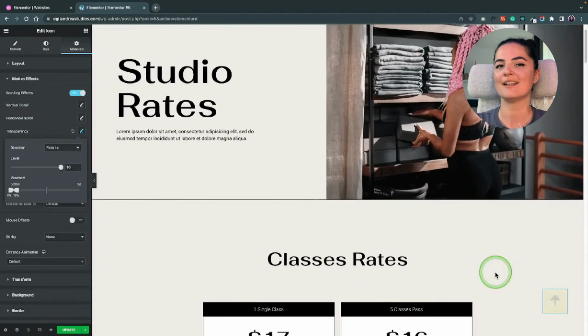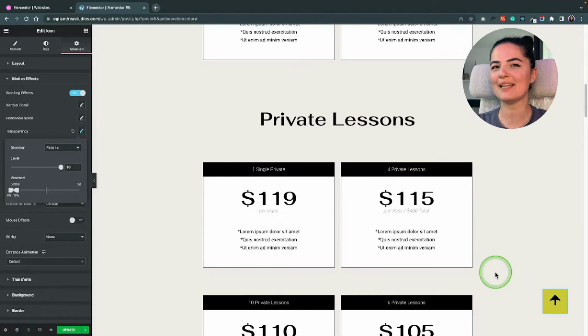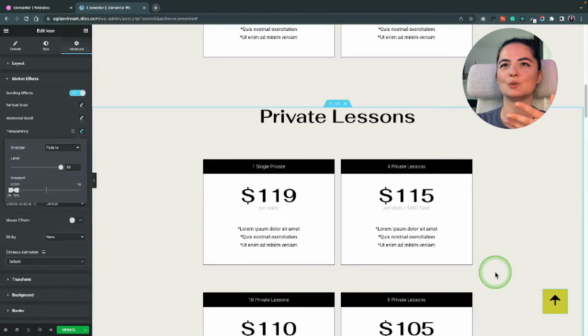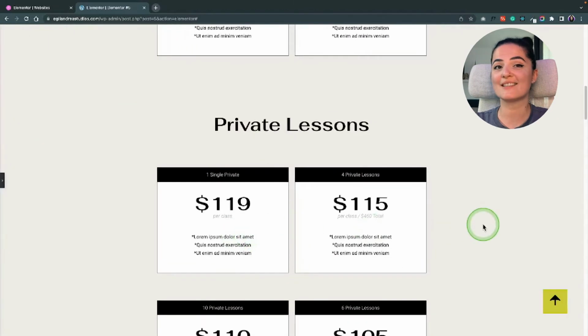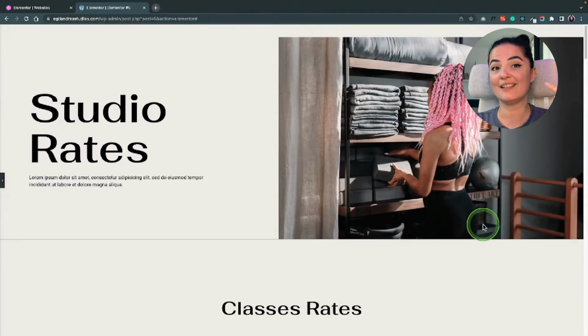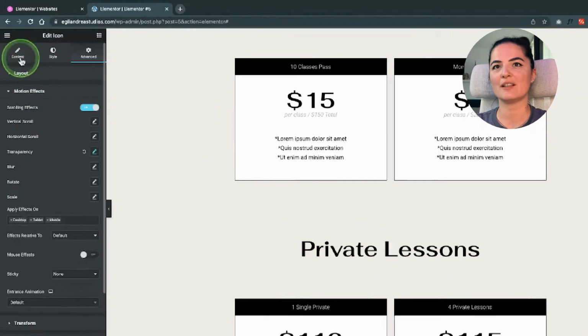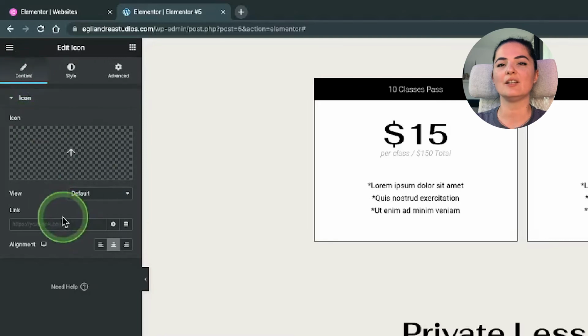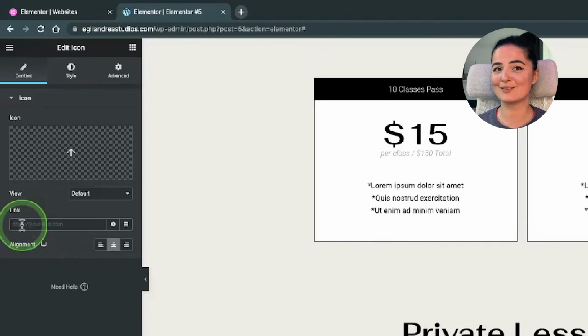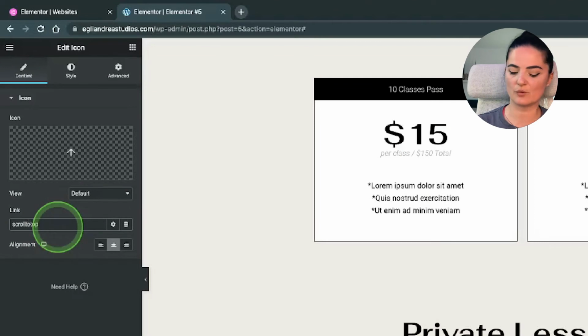It looks great, right? Now you might ask, how do we make the button scroll to top? What's the magic here? As I said earlier, we need to set a link to the top section. We're going to be navigating back to the content tab, and you can see here under icon, you have a link. We are going to add a name to this button. I will call mine, very descriptive, scroll to top. Don't forget to add a hashtag in front. Otherwise, it will not work.